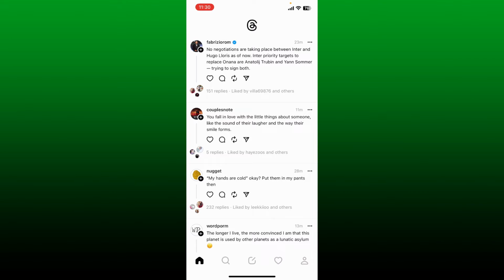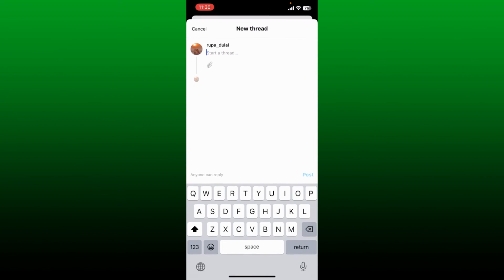Now you can post your first thread by tapping on the pencil icon at the bottom of the screen and start a new thread. Here, you can share your ideas in any format that you prefer. The maximum text limit is 500 characters, and the maximum duration for the video that you want to post is 5 minutes. Here, you can go ahead and type in a text directly in this text box.